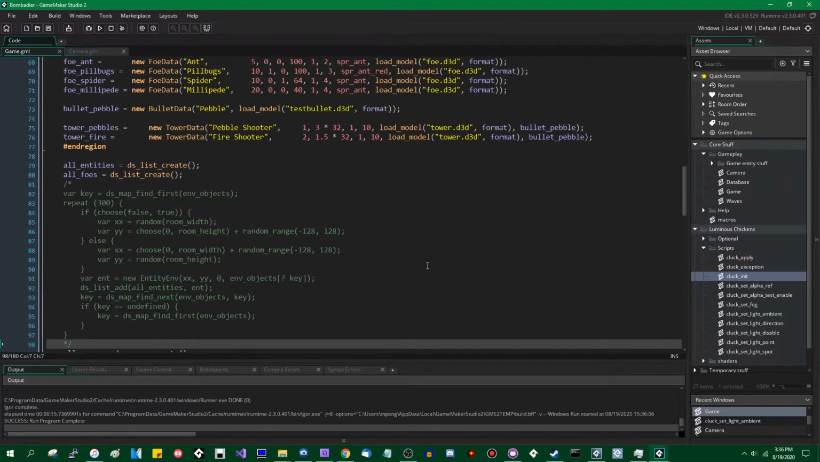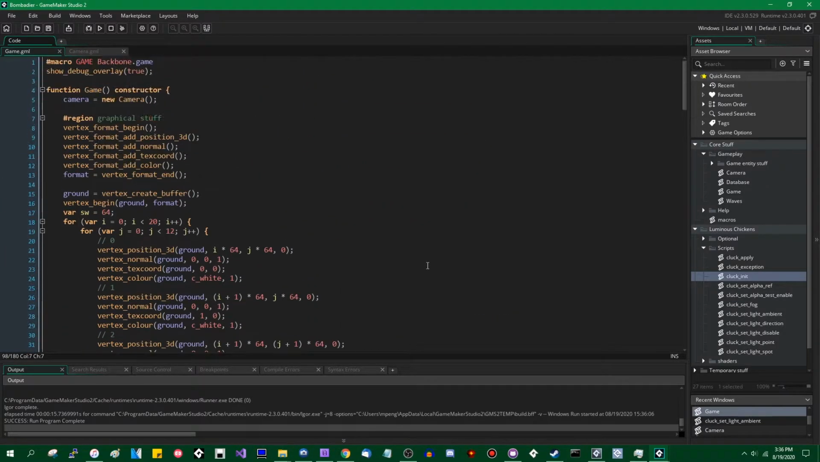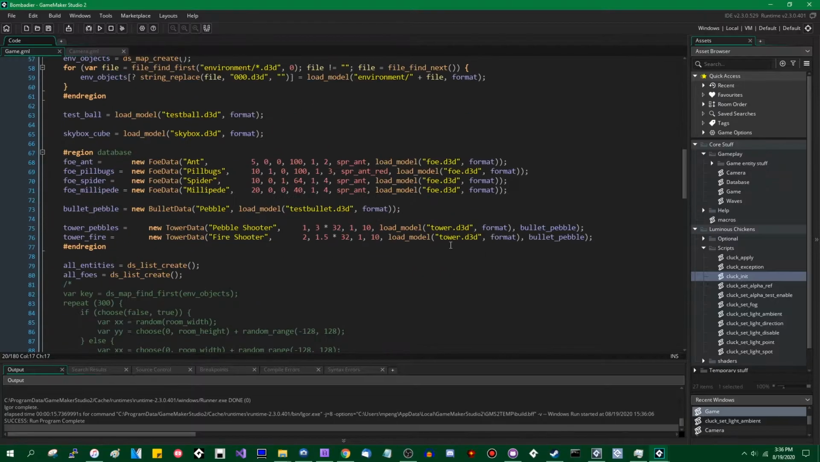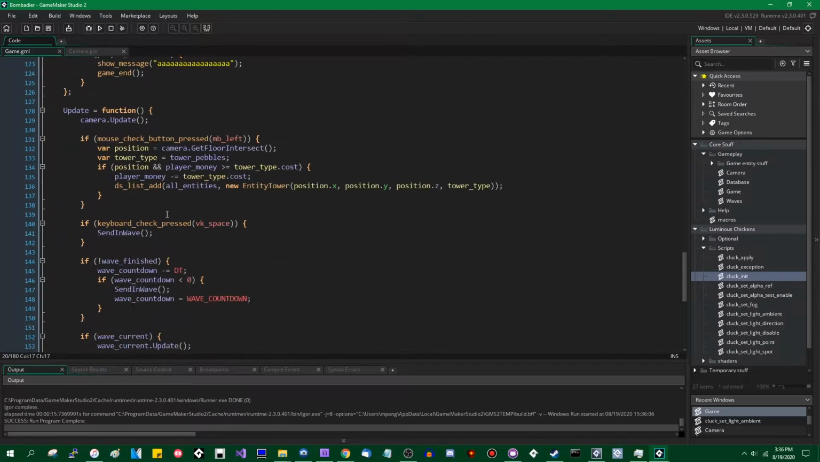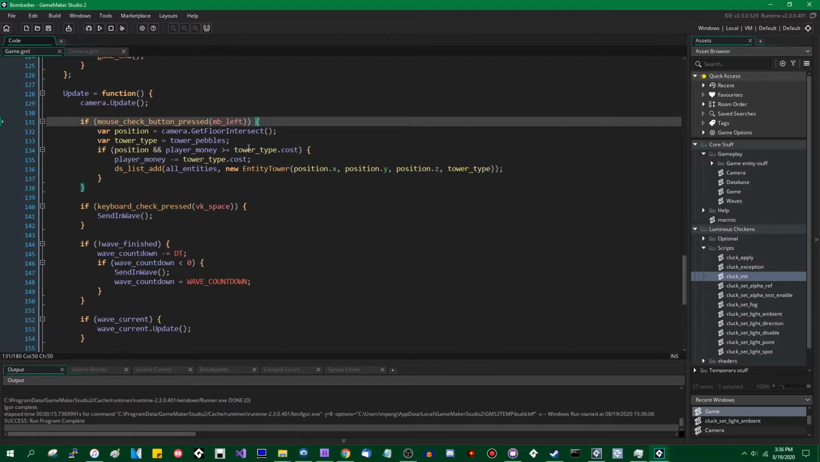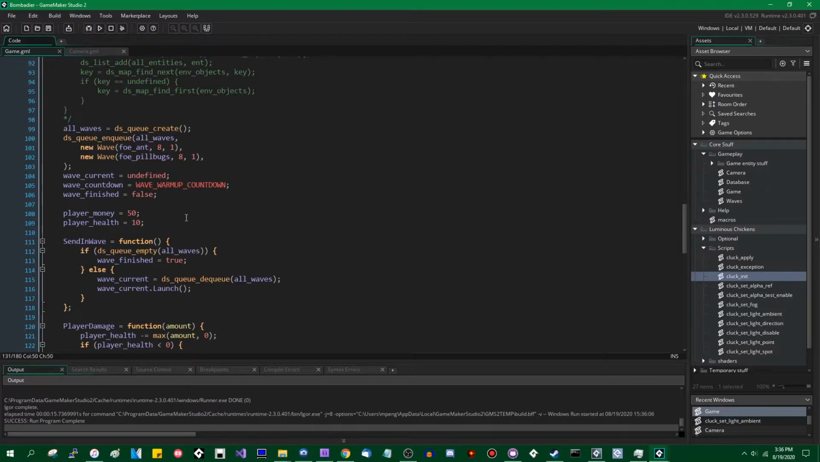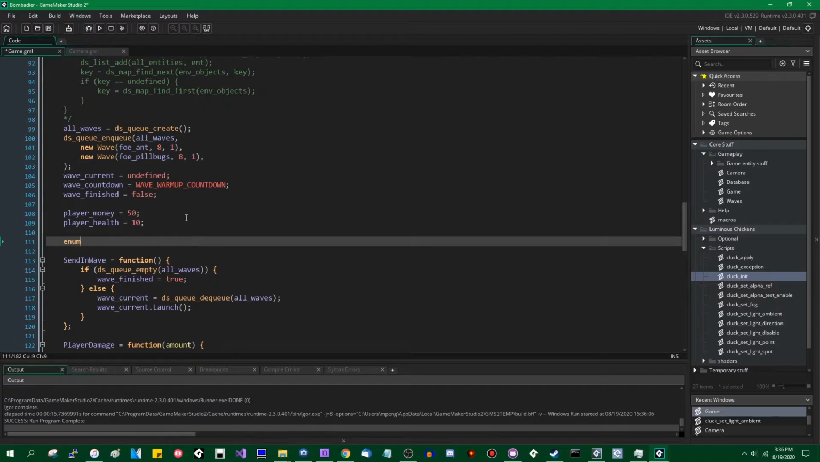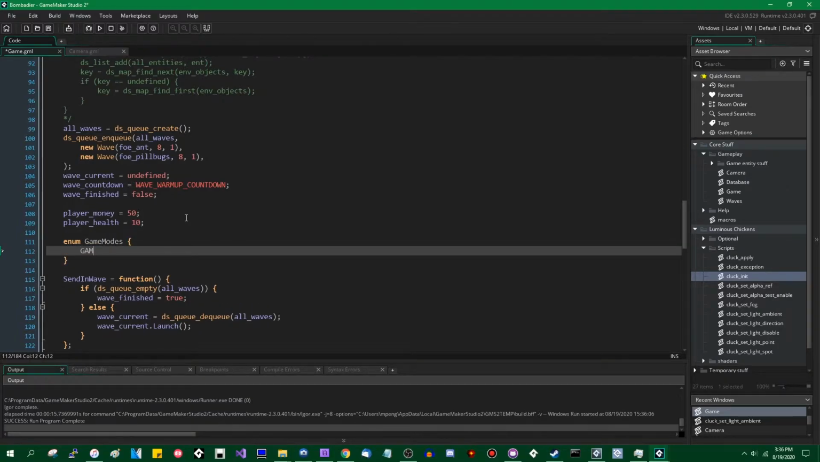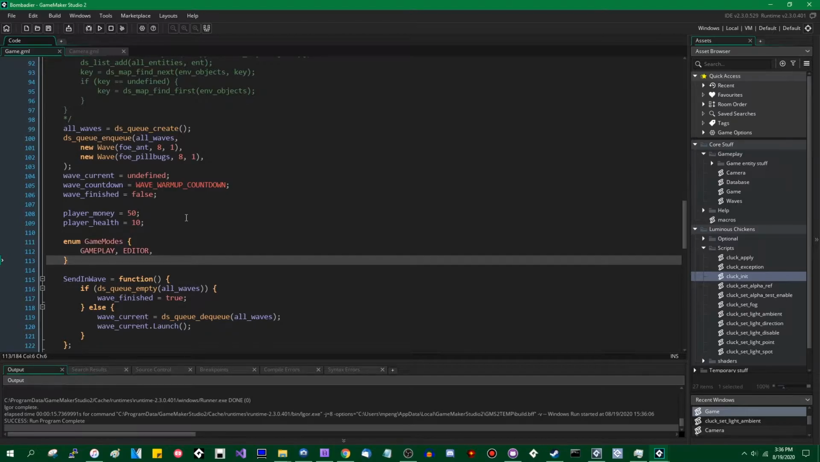And we can create two modes. Let's see, what happens when you click? What is the code that runs when you click? This happens when you click. So I'm going to create two modes. They're going to be the gameplay mode and the editor mode. And the game editor is just going to be built into the game.